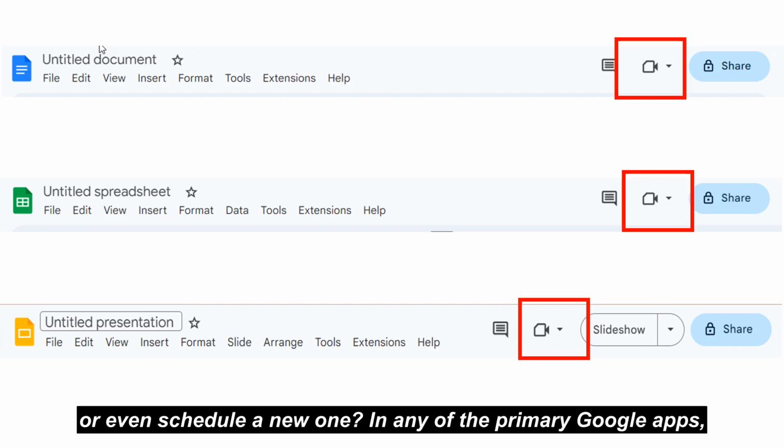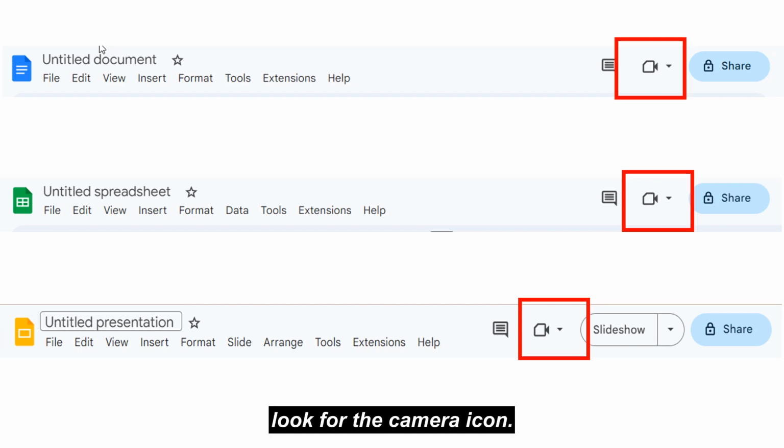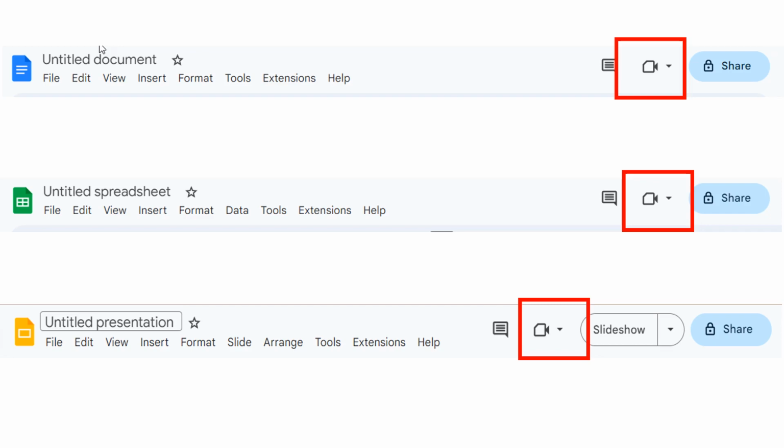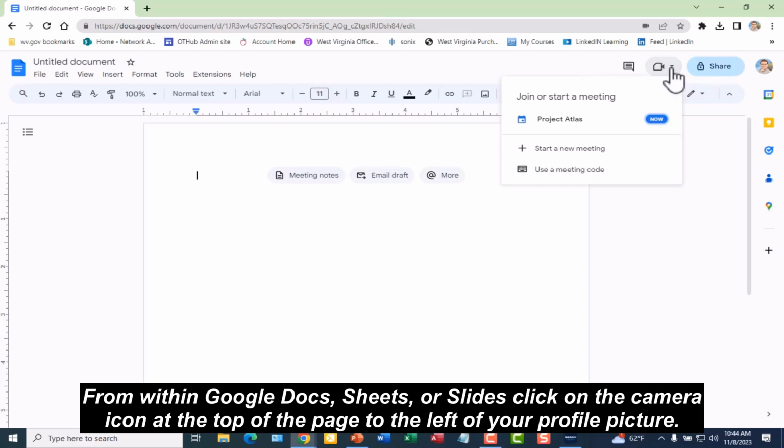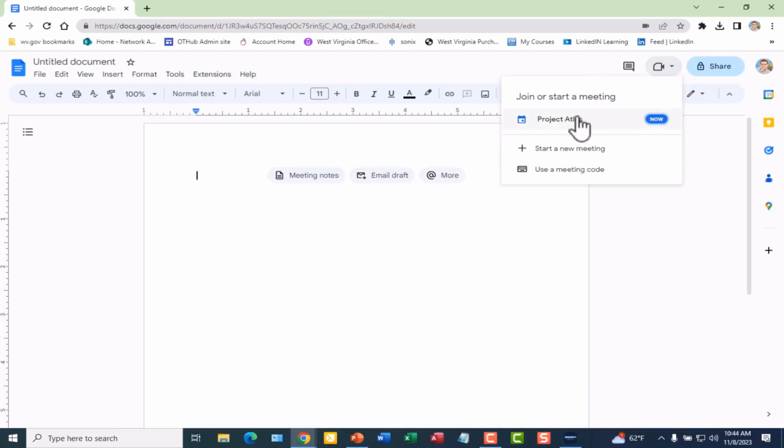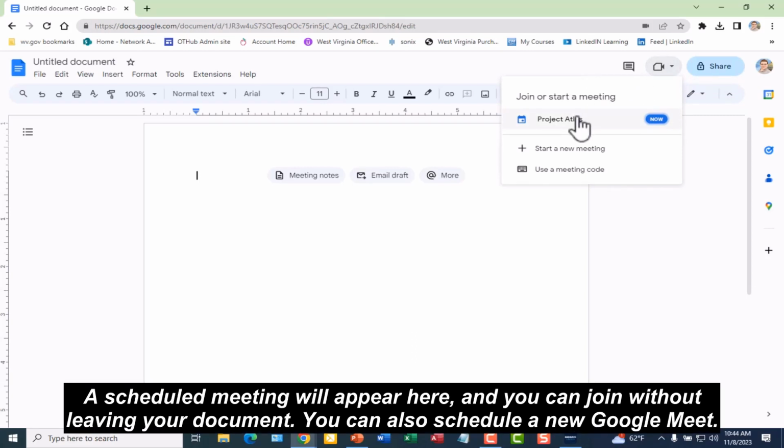In any of the primary Google apps, look for the camera icon. From within Google Docs, Sheets, or Slides, click on the camera icon at the top of the page to the left of your profile picture. A scheduled meeting will appear here, and you can join without leaving your document.